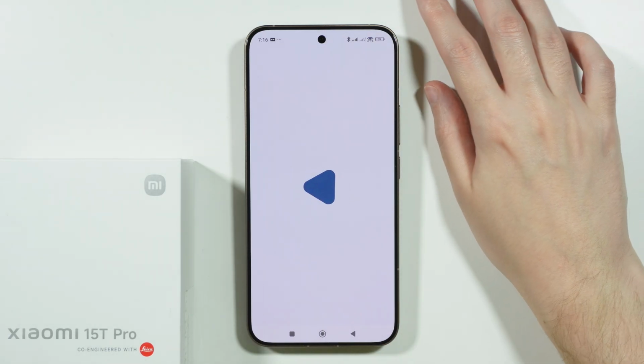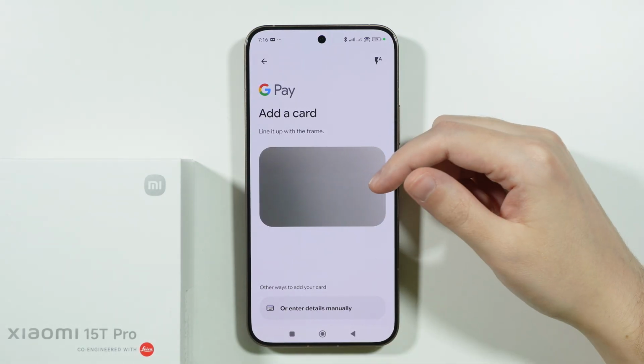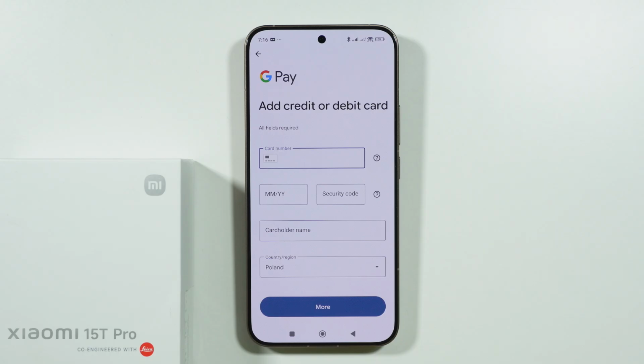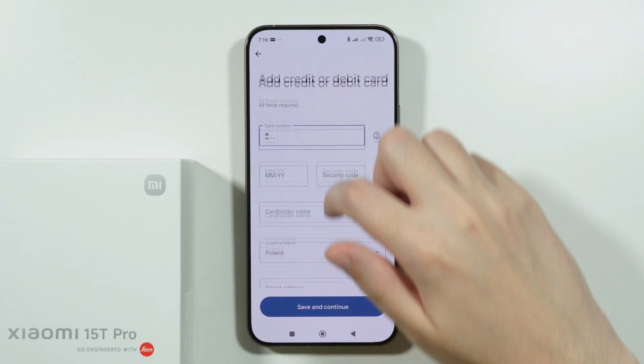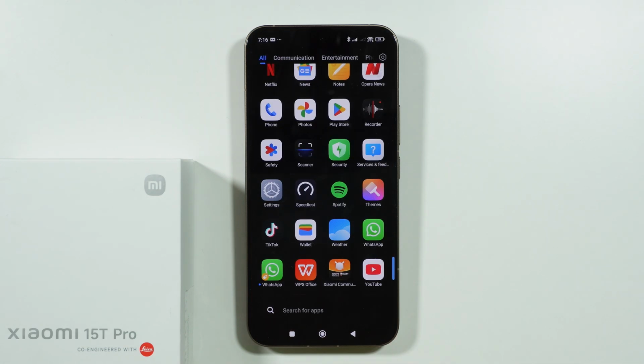And after a couple of seconds, we should be able to open the rear camera, and we can scan the details of our payment card. If it doesn't work for you, or if you prefer to enter your details manually, then of course we can use this option at the bottom of the screen. So in this case, we need to fill in the information about our payment card and then choose save and continue and follow the rest of the steps in order to set up our payment card.